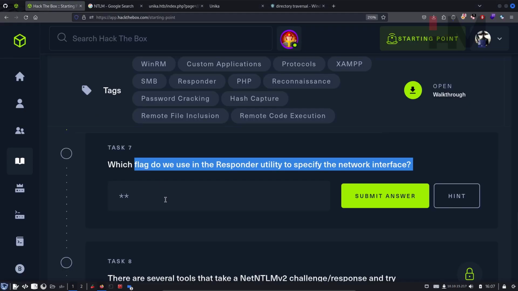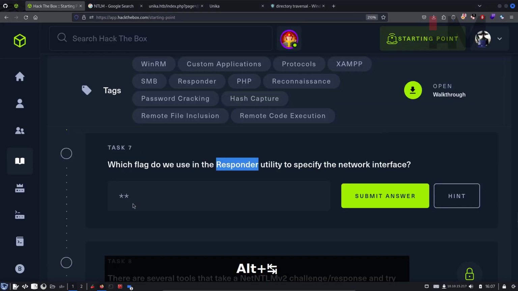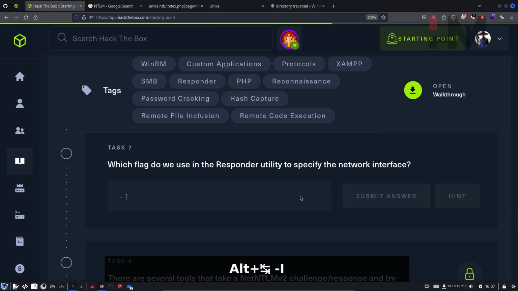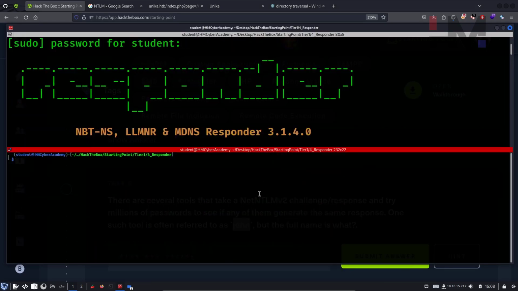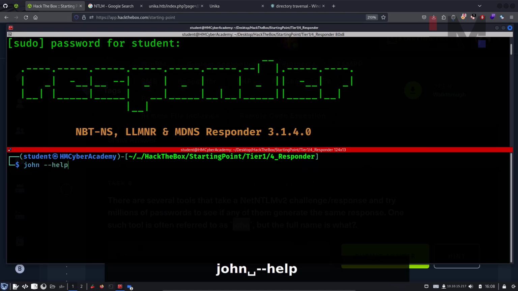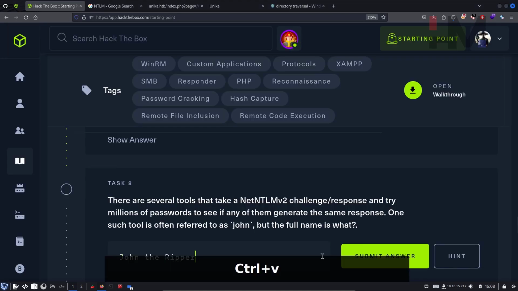So let's go back, and the flag that we used in responder is -I for the interface, right? So -I, submit. There are several tools that take the NetNTLMv2 challenge and response and try millions of passwords to see if any one of them generates the same response. One such tool is often referred to as John, but what is the full name? Let's use a new terminal and say john --help. It just dumps out the name, John the Ripper. Control C, Control V, submit.